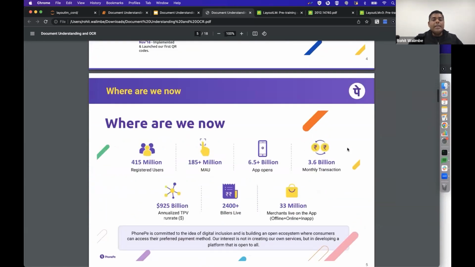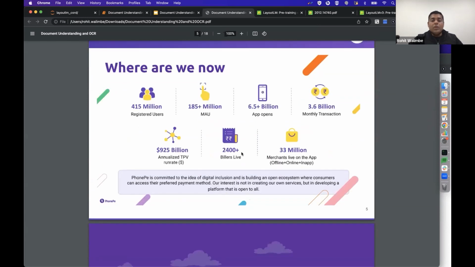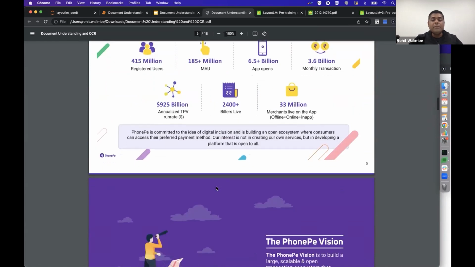Where we are now is we have 415 million registered users. Then we also have 185 million monthly active users with 6.5 billion app opens and almost 3.6 billion monthly transactions. We also now have 2,400 plus billers which are live on the app. So that explains the sheer volume of data as well as the market share which we currently have.